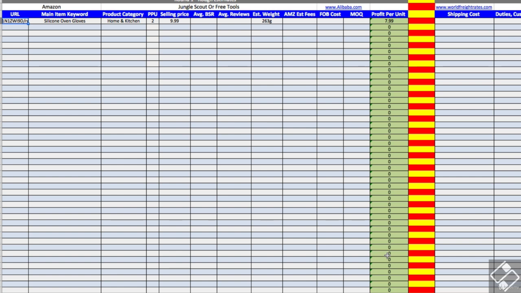So use this spreadsheet, fill it out as much as you like, with the information that you want to find out and the information you want to know. And once you've got all these figures in it, you will be able to pick out the best ones to go ahead with and then start calculating shipping costs and all the other trimmings as well.